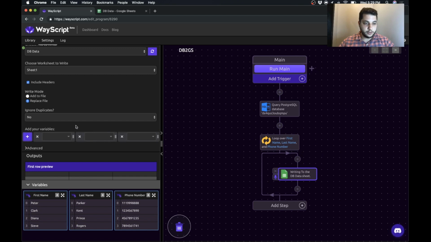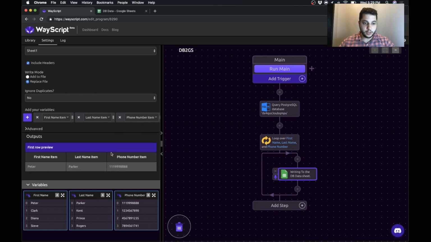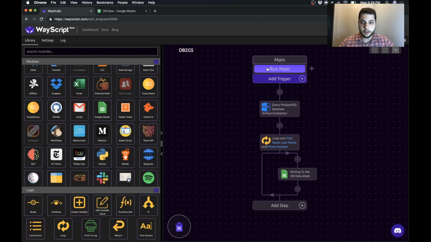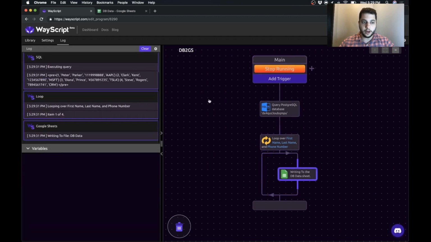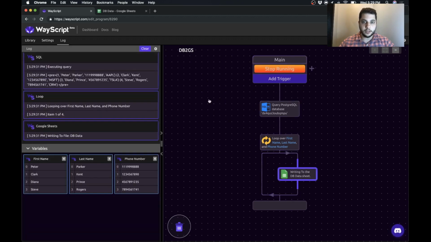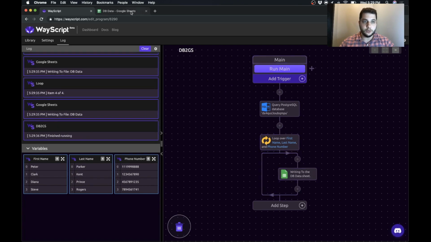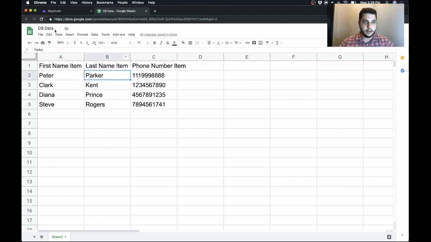And I'm going to now just add my variables. So I'll add the first name, the last name, and the phone number item. So that's the iterator value, and I get a little preview of what each row will look like. And so now this is set up. So we're just going to run the program, and in real time it's running, querying my database and writing all of the data to Google Sheets, and here it is.